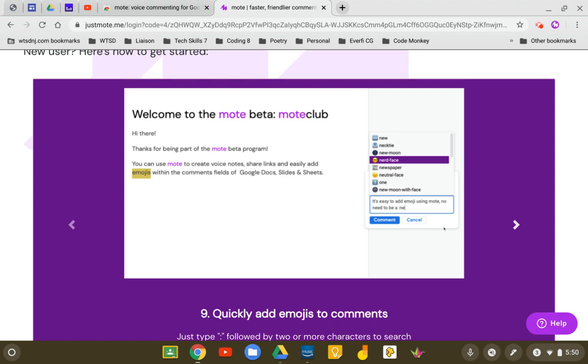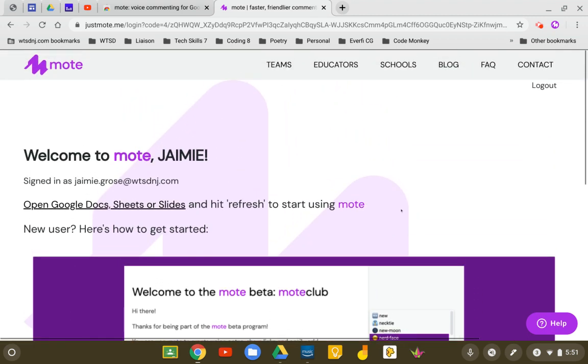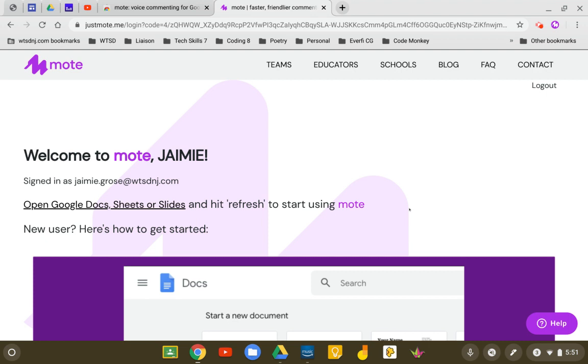And then the final thing that you can do with MOTE is add emojis. So if you like to add emojis to things, you can do that as well. So you could see that this might be a really useful tool for anybody who's looking for new ways to provide feedback to students. And I really appreciate the teacher who recommended this to us.